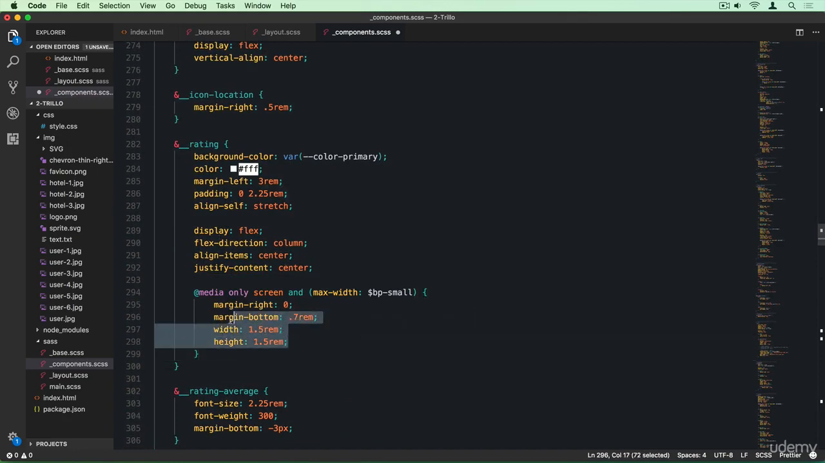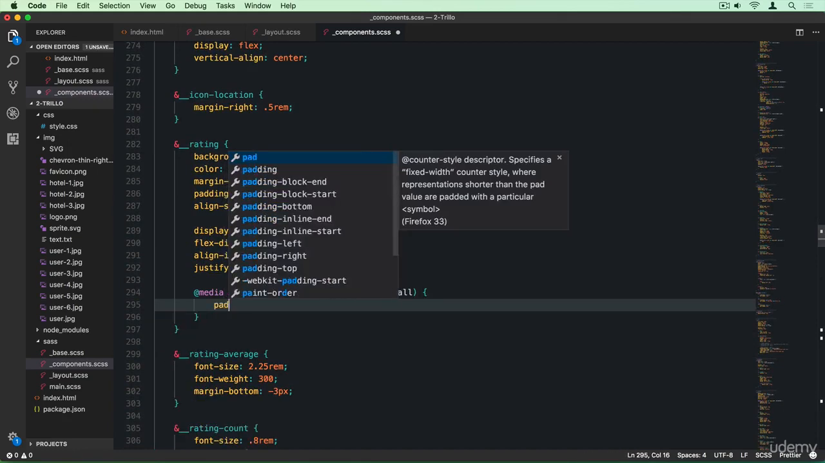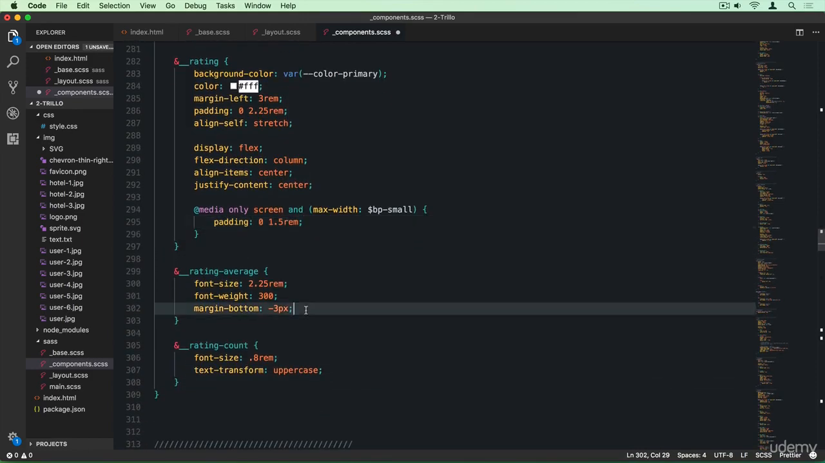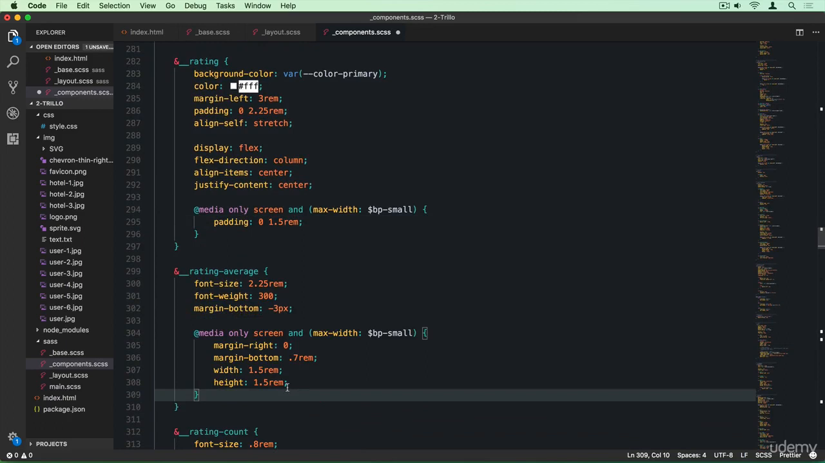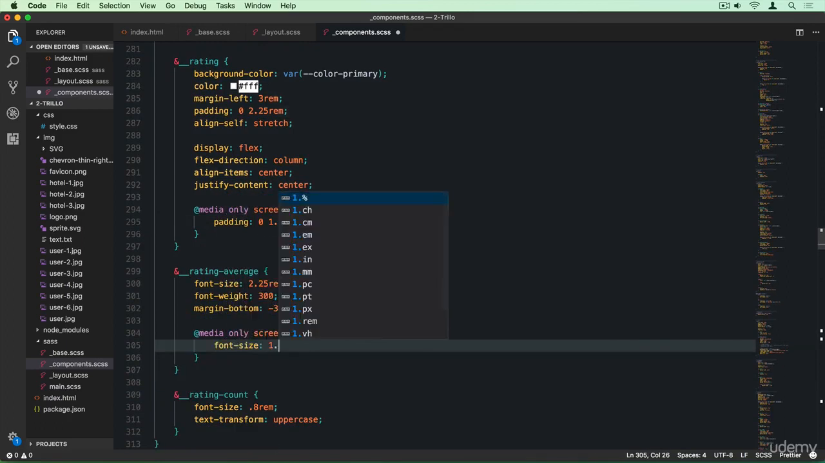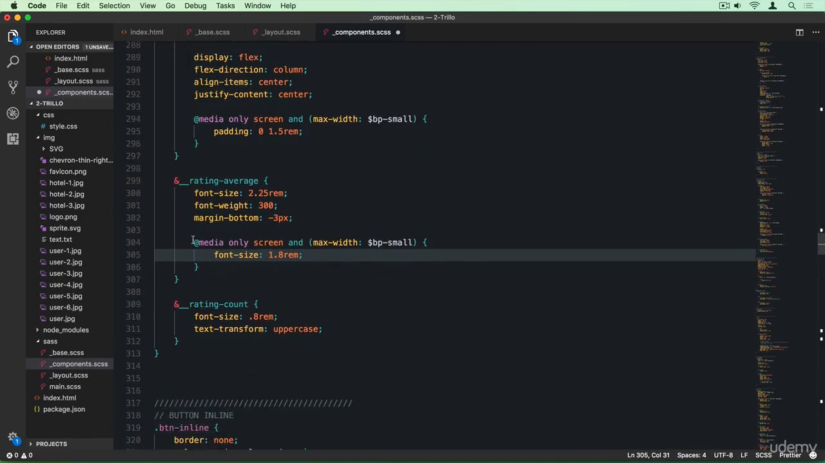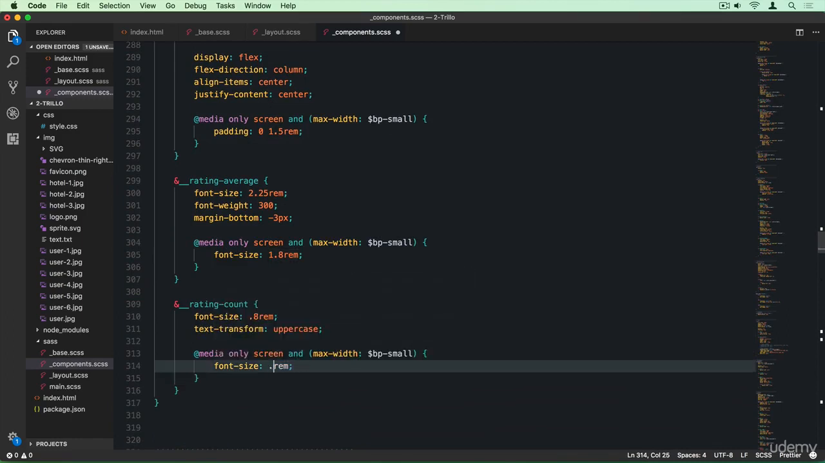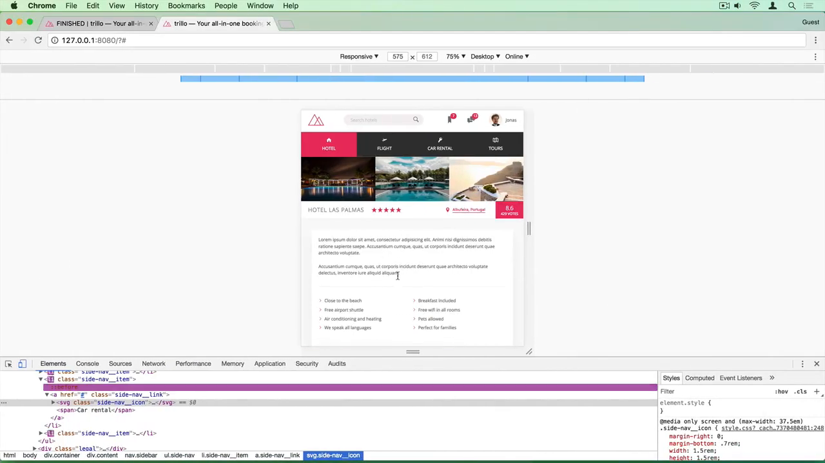So remember that rating is that pink container, which contains both the average and the count, and it has a lot of padding. So let's change that to 0 and 1.5 rem. Then down here we can change the font size of this one to like 1.8 rem, and then also decrease this font size here further down to 0.8 or 0.5 actually. So just really small. Let's check that out.